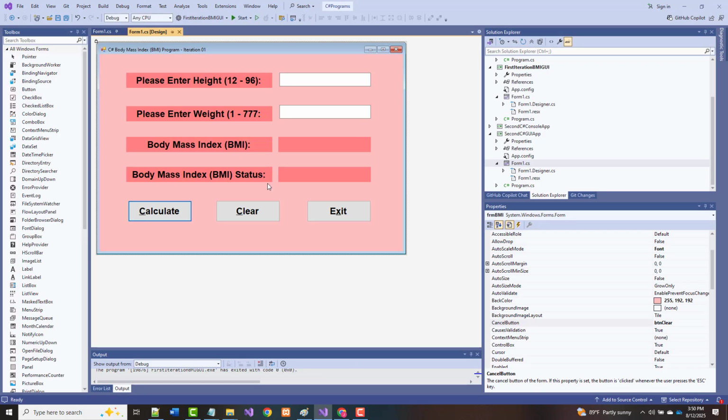Okay. Now, when we clear, we want to do 5 things. We want to clear out our txt height text box, clear out our txt weight text box, clear out our LBL BMI, or our body mass index, and clear out our BMI, or body mass index status. Finally, we want to go and set the focus back to height. So let's see how we do that.